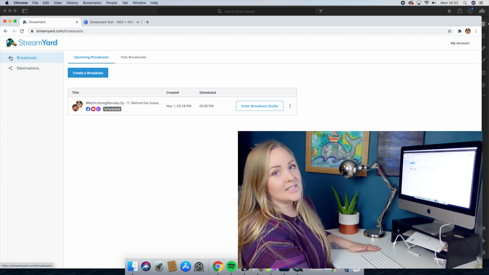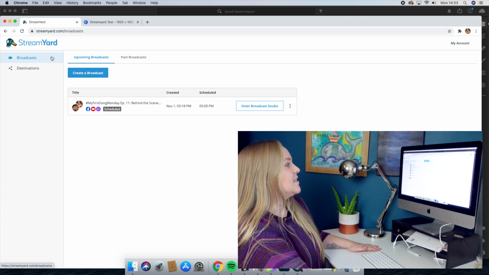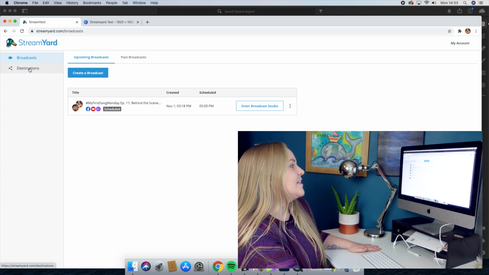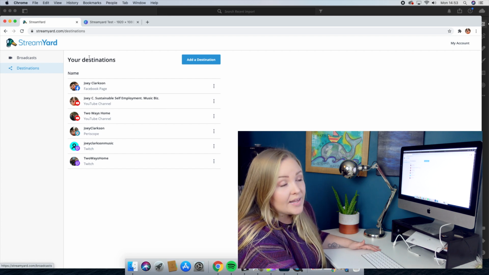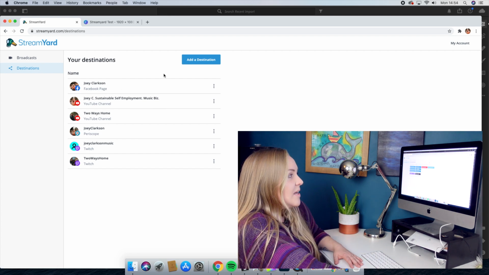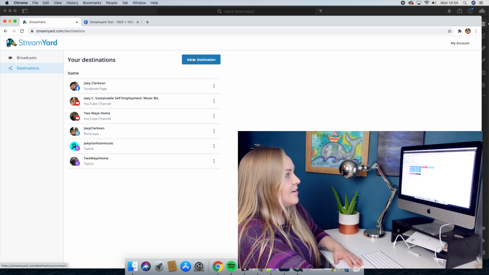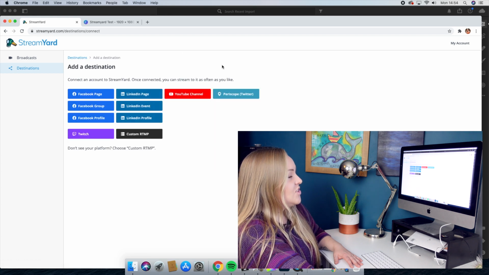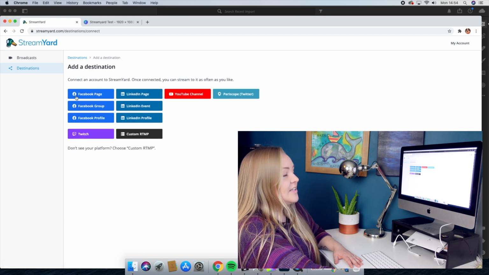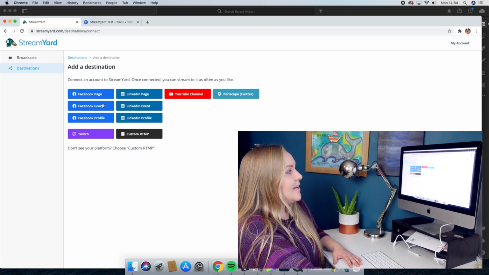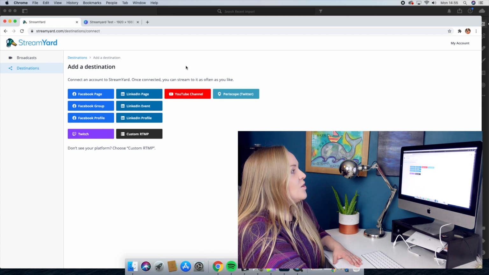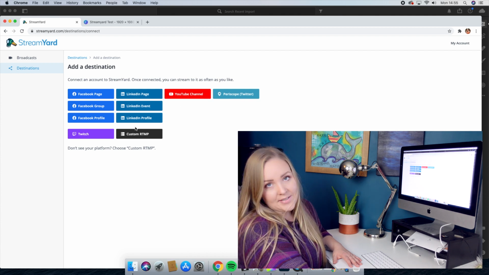You're going to select destinations, and that's going to bring you to this page. You will see that I've actually got all of my pages pre-linked. Select a destination, and it makes it really easy. You can see here that they'll allow you to connect your Facebook page, a Facebook group, or a Facebook profile. You can link your Twitch account, a LinkedIn page, event, or profile. You can have a custom RTMP. You can link your YouTube channel or your Periscope, which is Twitter.